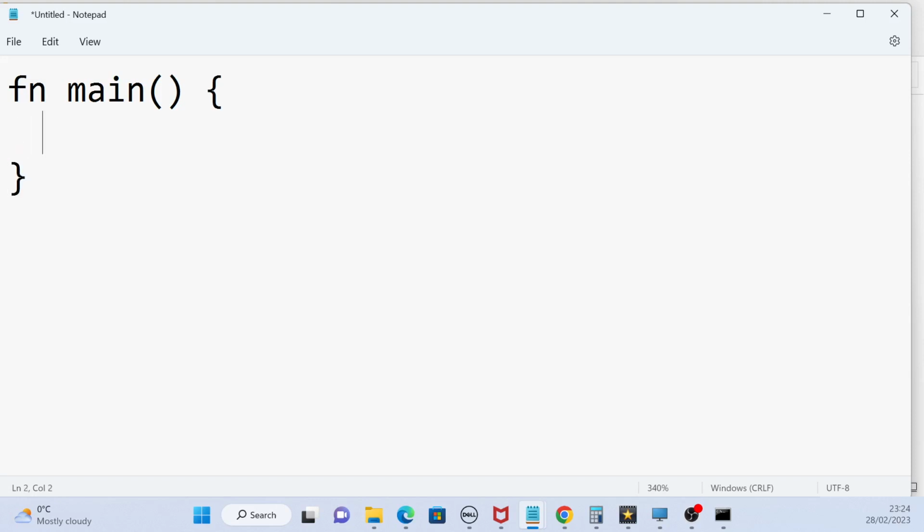Main is a function which doesn't take any arguments and doesn't return anything, and this is actually the first code in any Rust file which gets executed. Okay, so for example, if I declare multiple functions in this file, it doesn't matter, the first function which gets executed is this main function.